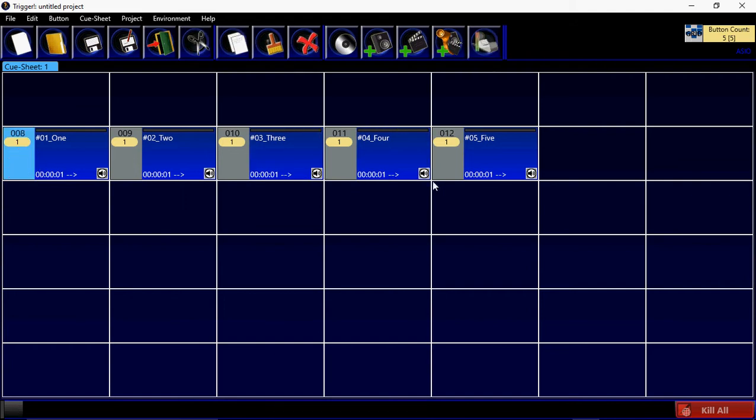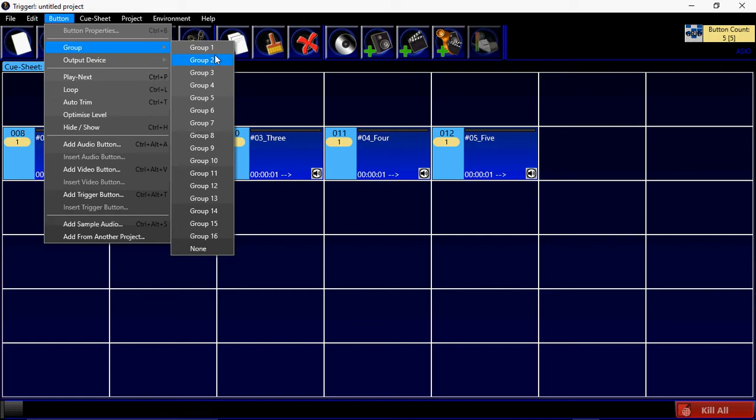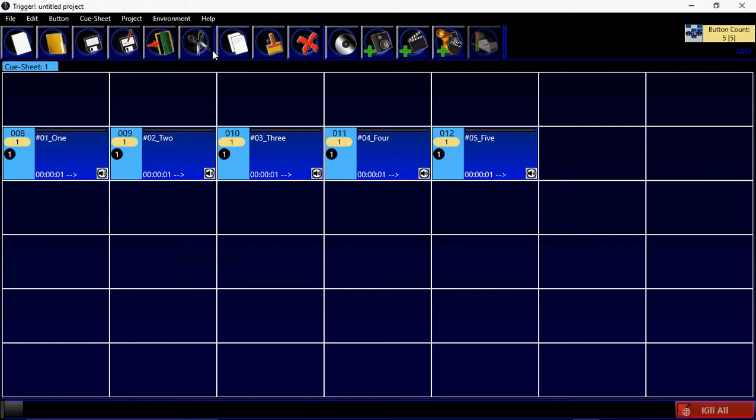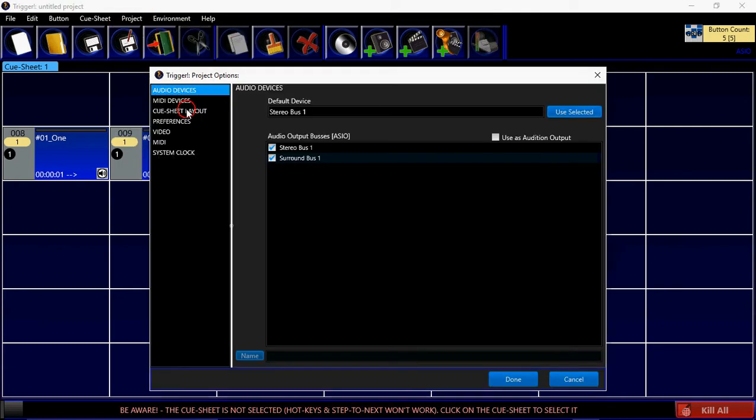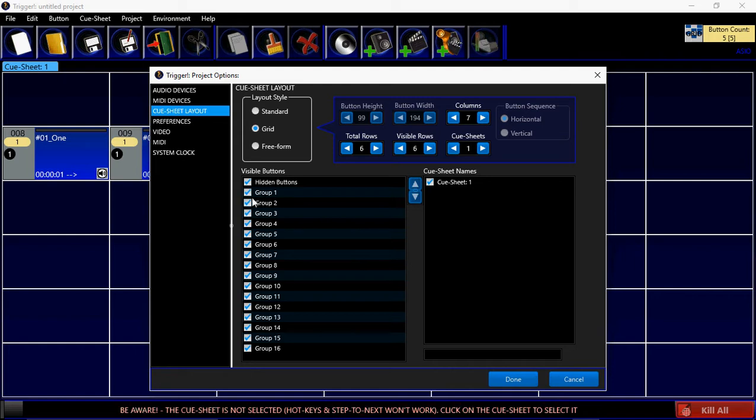I'll select this range of buttons and go to button, and I'm going to assign those all to a group, group 1. And you'll see the little indicator here on the tag section of these buttons shows that they're assigned to group 1. Then I'm going to go to project options, and now I can control the visibility of groups of buttons here.